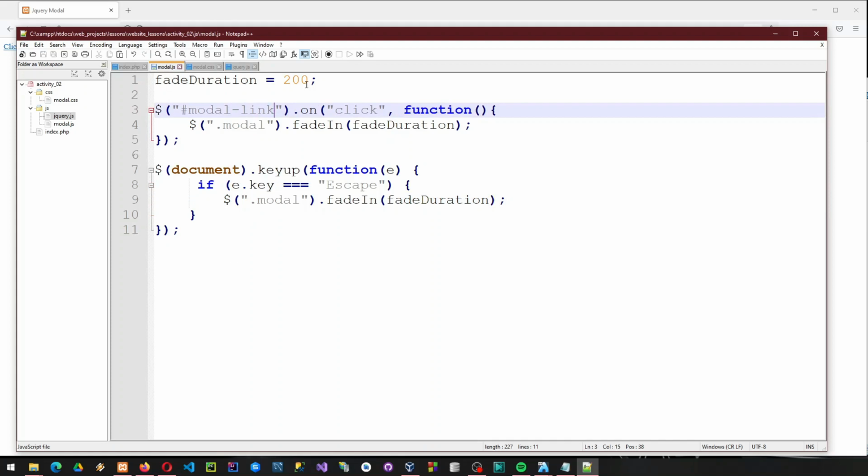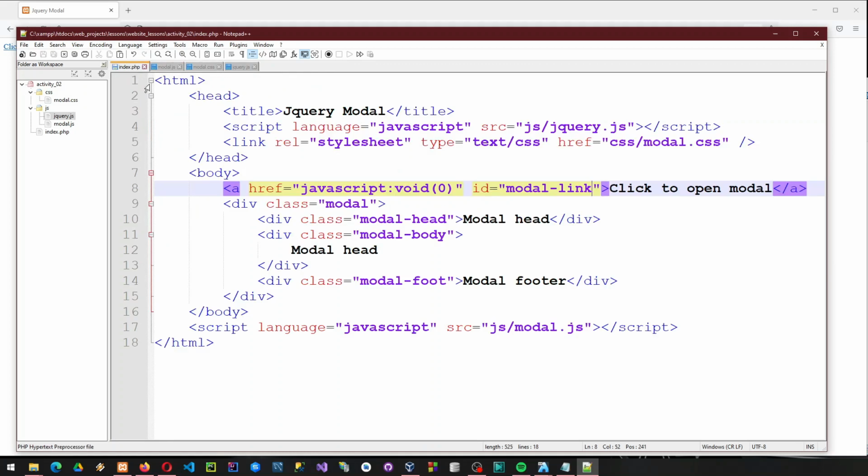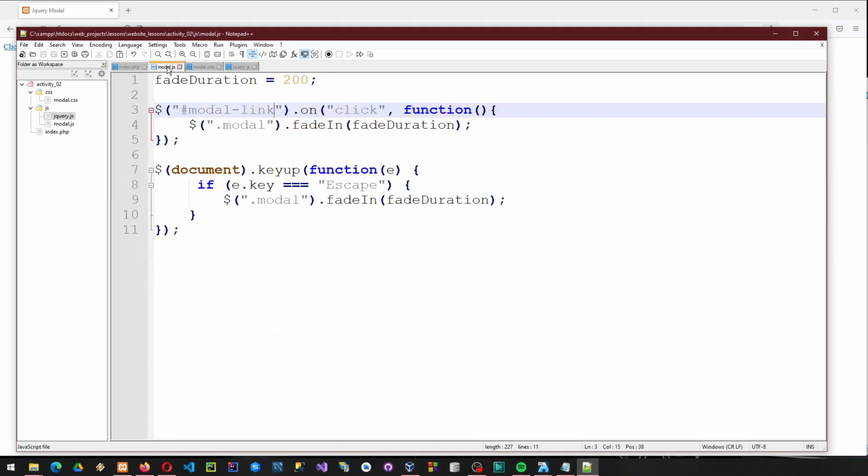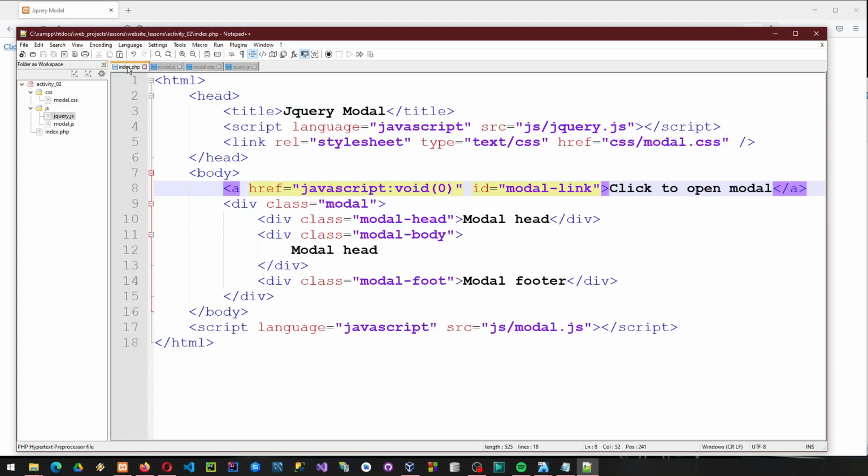So, we have here fade duration. I put it in a variable. Then, every time we click our modal-link, which is this one, the modal will be opened. So we have modal.fadeIn, or rather fadeOut. We have fadeIn, fadeDuration. Then every time we press escape, the modal will be hidden again. That's the main concept. We'll test it out later.